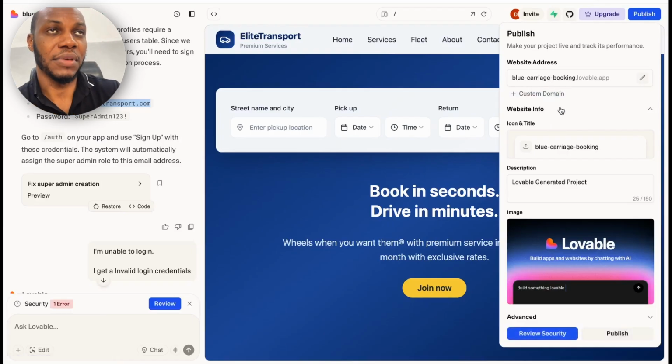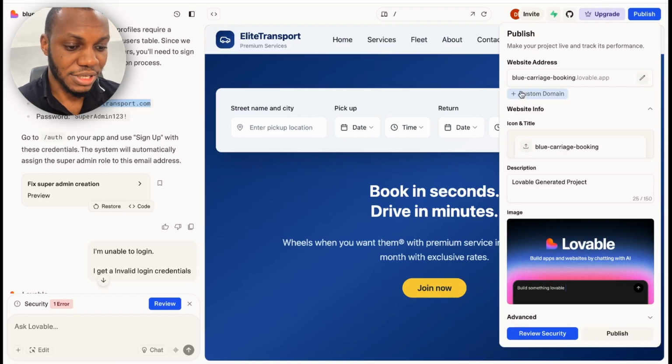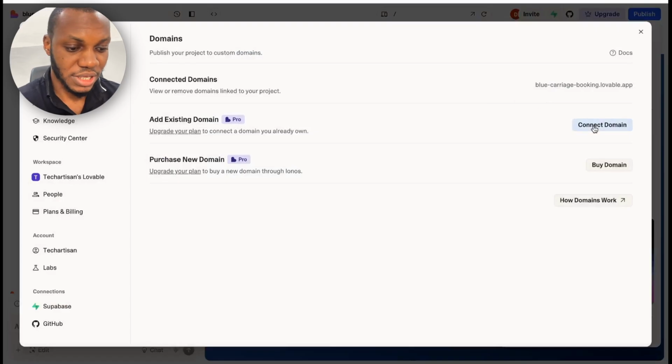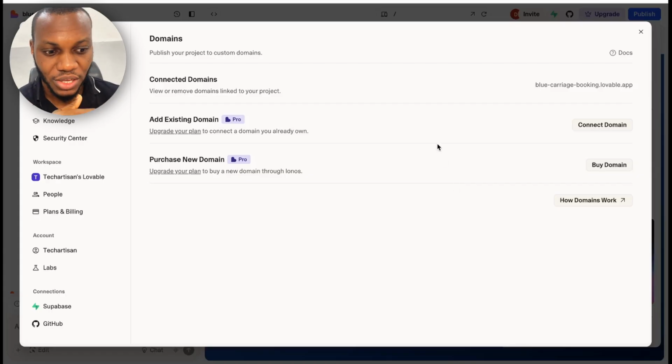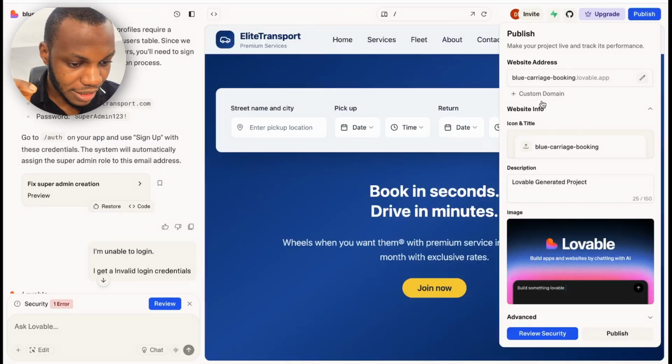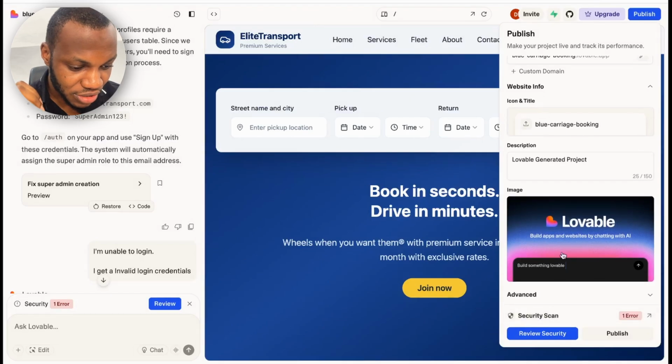If we have a website or a domain that we would want to use, you can come here and create your own custom domain. So here you connect a domain, or if you don't have one but you'd like to buy one, let's say for your personal business, you can have whatever it is you want, like www.elitetransport.com. But for the sake of this video, I'm just going to use the default domain created by Lovable. So I'll cancel this and then we can see some of the website information.